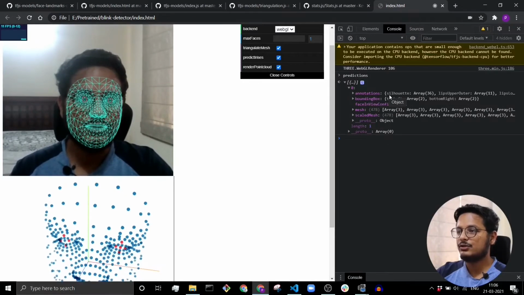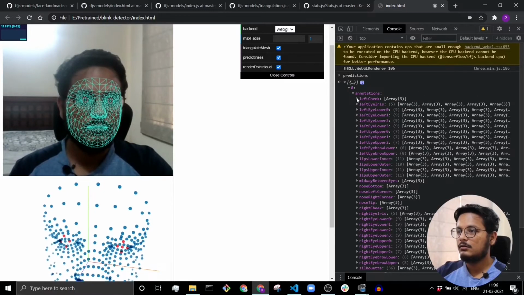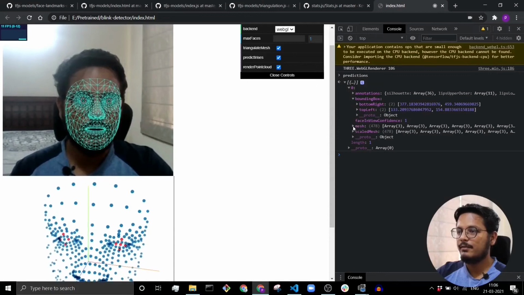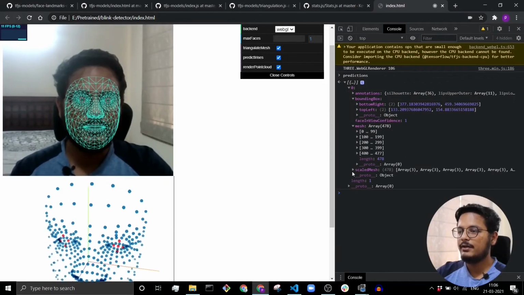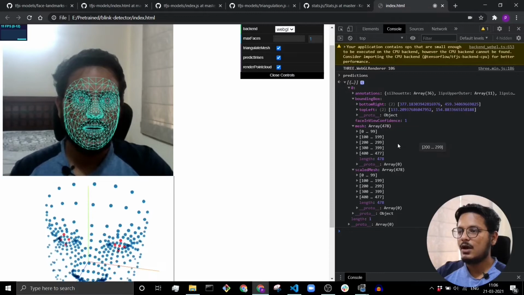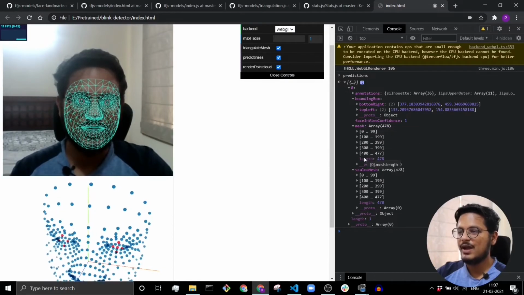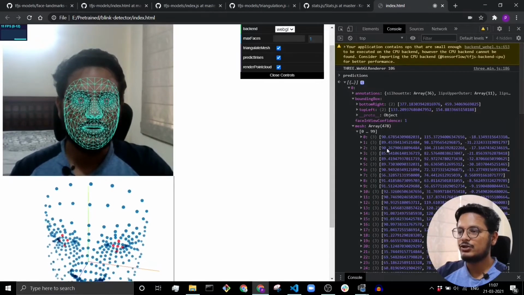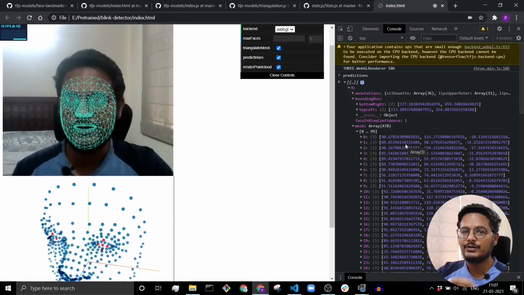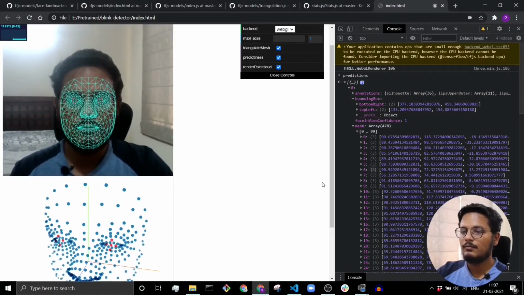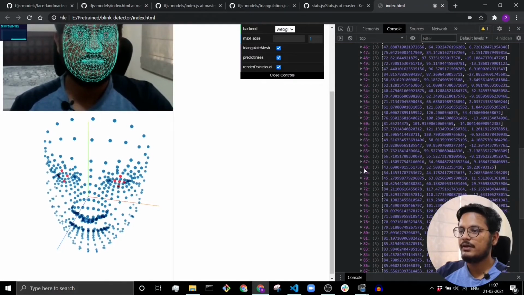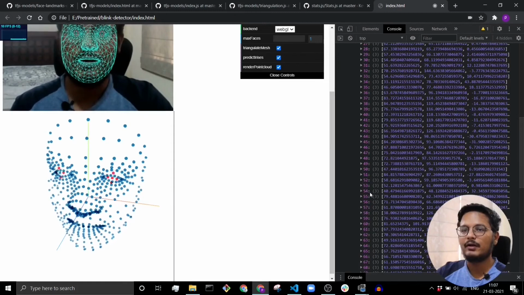And there are a lot of things inside this predictions variable. There is an annotation attribute, a bounding box attribute, a mesh attribute, and a scaled mesh attribute. Now we want to use the mesh attribute or the scaled mesh attribute because these contain the locations of all the different key points on our faces. Now the question is what do these 63, 64 and all these points mean, and where are they located?